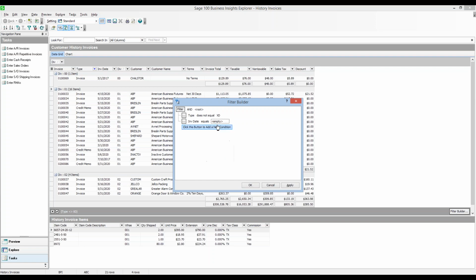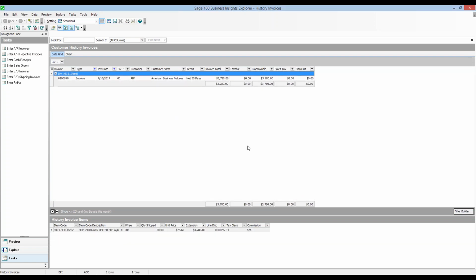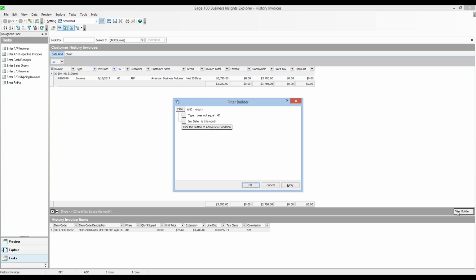And I'm going to say equals. And then here I can choose a specific day, or actually I'm going to change this from equals. I'm going to come down and I'm going to say, oh, is this month? So where my invoice date is this month. You can make them dynamic. So there's a lot of different ones that are here.